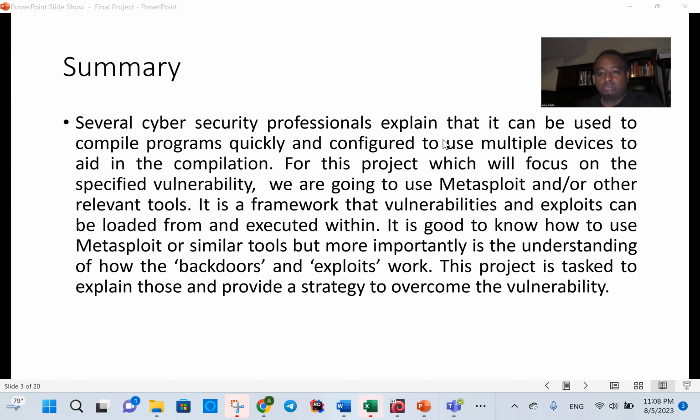and also other relevant tools can be used by other students as well. It is a framework that vulnerabilities and exploits can be loaded from and executed within. It is good to know how to use Metasploit or similar tools, but more importantly, it is the understanding of how the backdoors and exploits work. This project is tasked to explain those and provide a strategy to overcome the vulnerability.